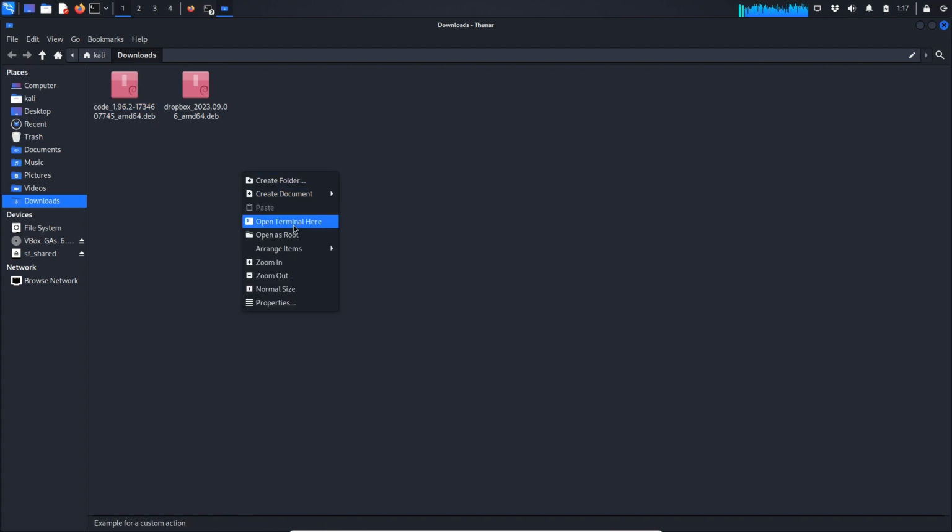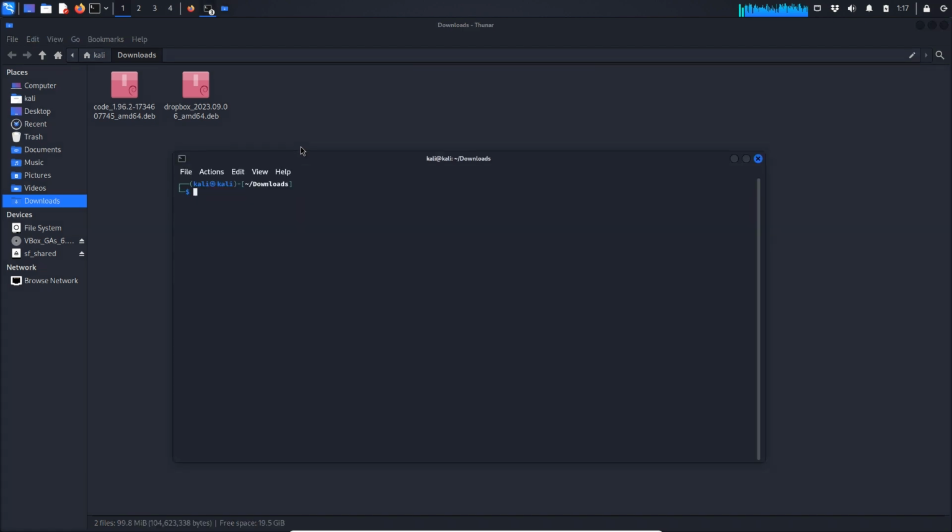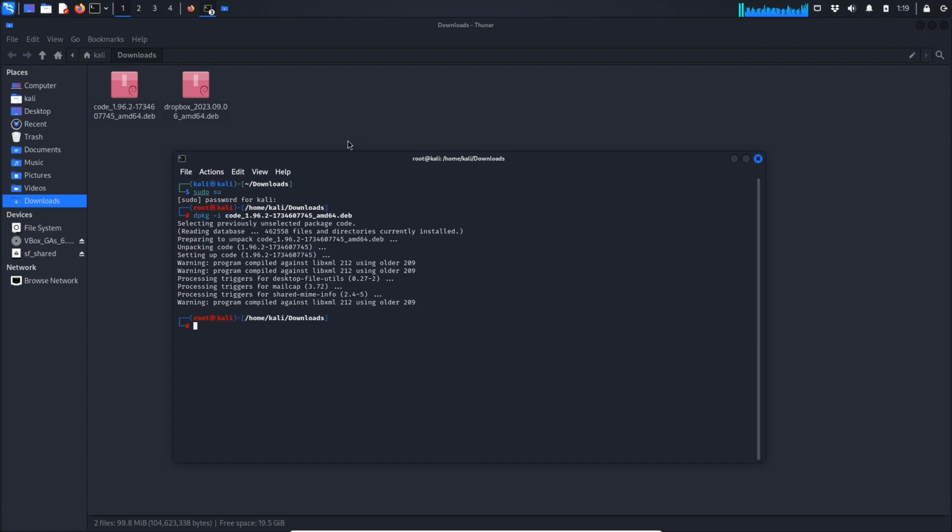Let's open our terminal over here. And let's do sudo su, type our password, and we will install this Visual Studio. So we'll use dpkg -i with the file name. So this is the file name. So let's just install. It will take a few minutes to install. Let's just wait. So Visual Studio is installed.